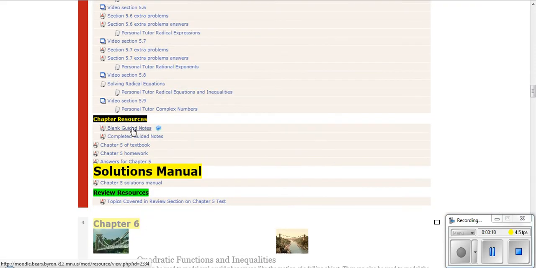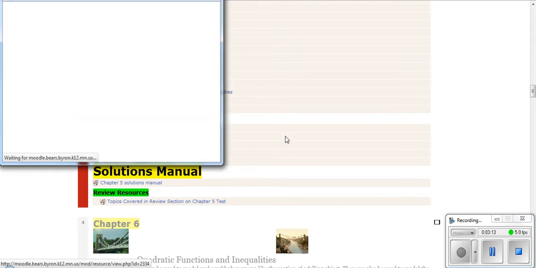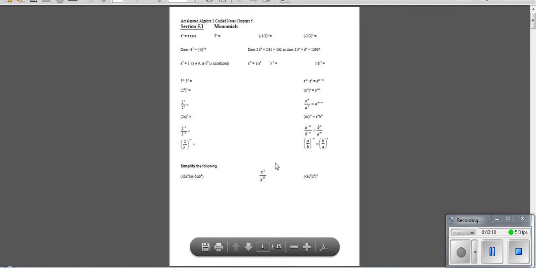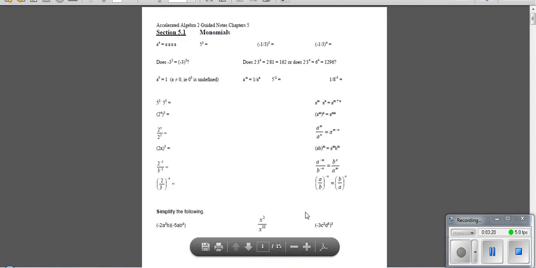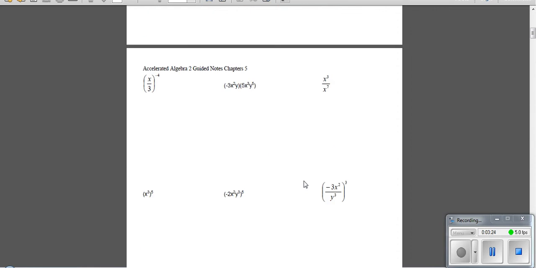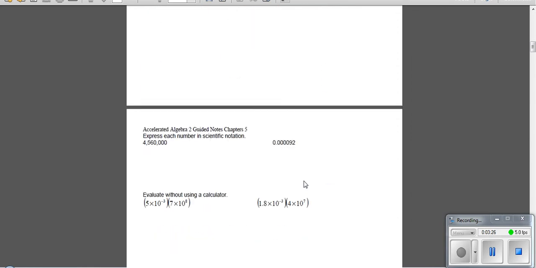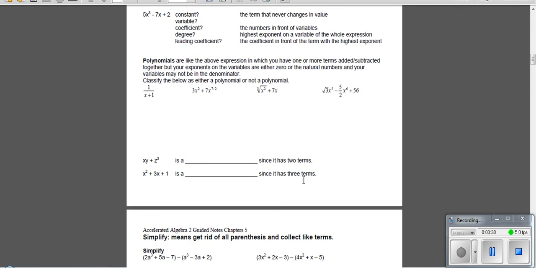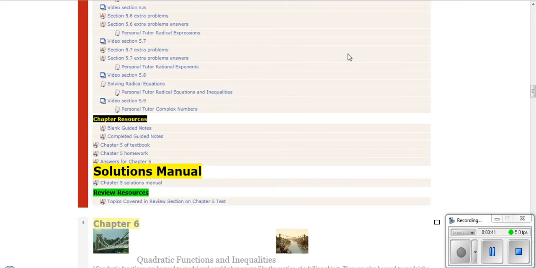Now, what do we mean by our blank guided notes? Well, our blank guided notes are essentially a Word document that we've converted to a PDF, and it contains basically all of our initial examples and then space for our students to be able to work out the problems. This way the students can focus on the math at hand rather than having to be so concerned about copying everything down that they don't have time to think about the math.